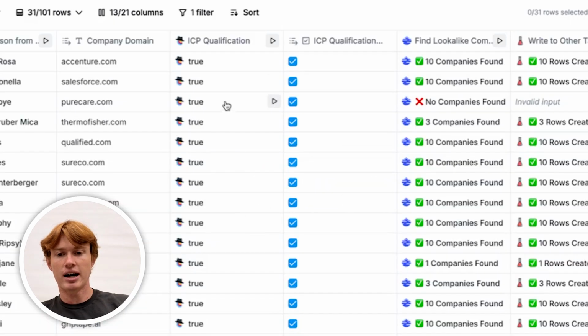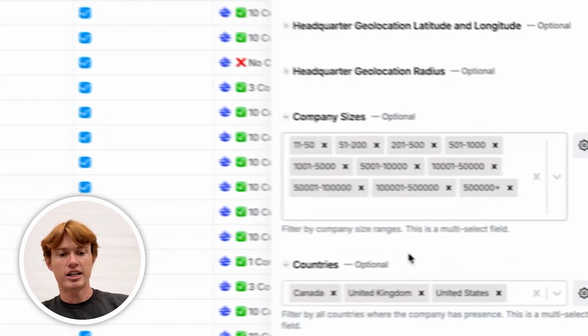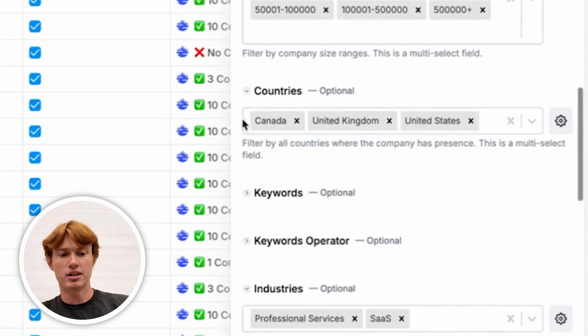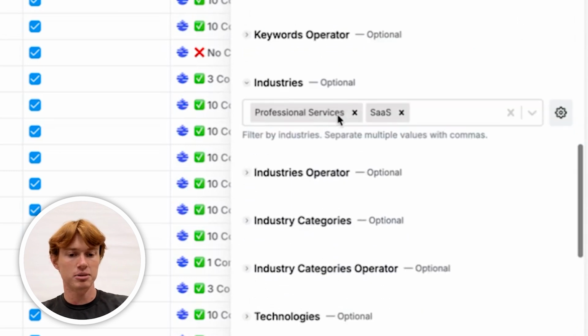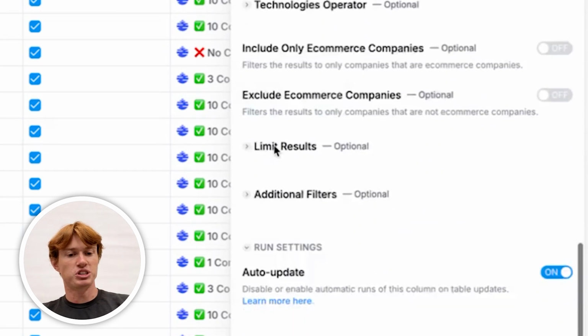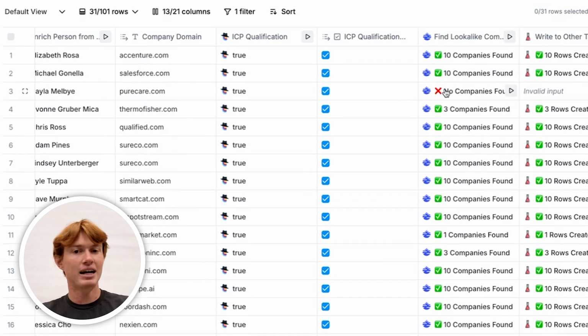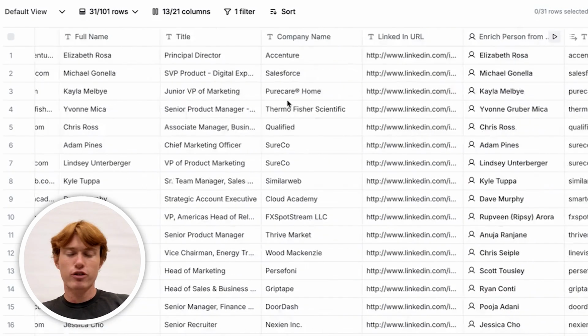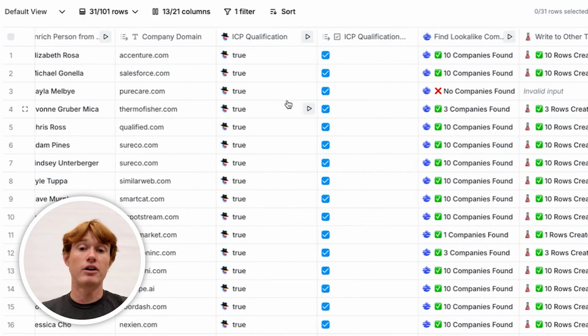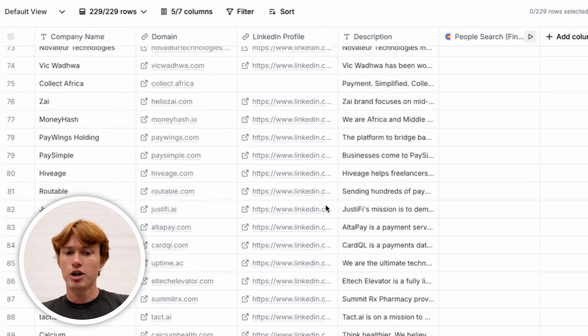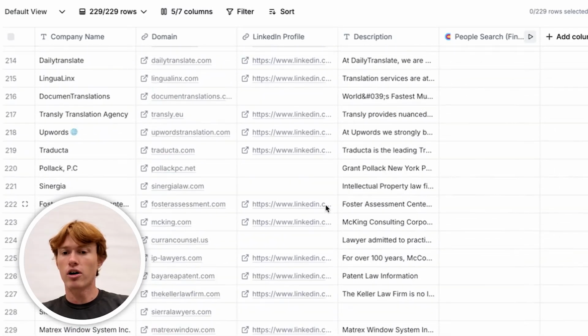So in this case, I put in filters that said the company had to be these company sizes based in the United States, Canada, or the United Kingdom, and within the professional services or SaaS industries. And from there, it found me up to 10 lookalike companies for every single one of my ICP matched website visitors. So the first part of this table is done, which is we found our lookalikes and we wrote them to yet another Clay table. So if we go to the next Clay table, here we go. We have every single one of our company lookalikes for our website visitors, all of the companies that are similar to those of the people who visited our website.